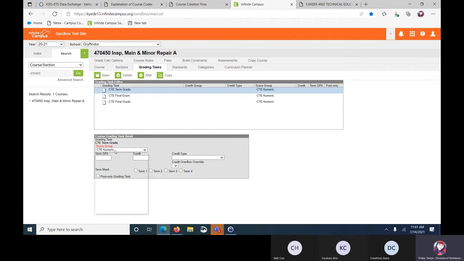But we also have a CTE numeric weighted score group that we can use for dual credit classes, and we also have a CTE pass-fail score group for any courses that are just going to be a pass-fail. This SBG is actually used, it's a standards-based grading concept.